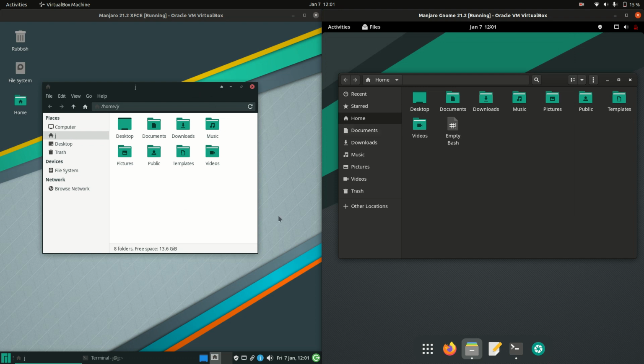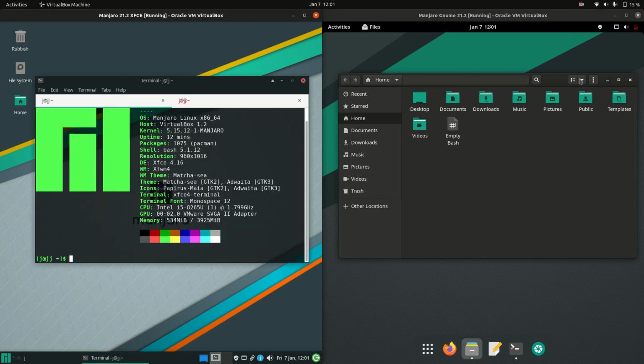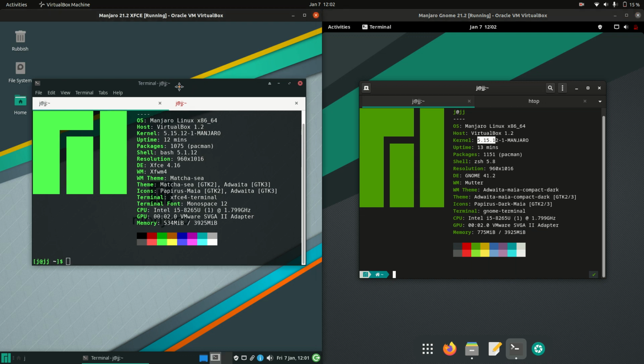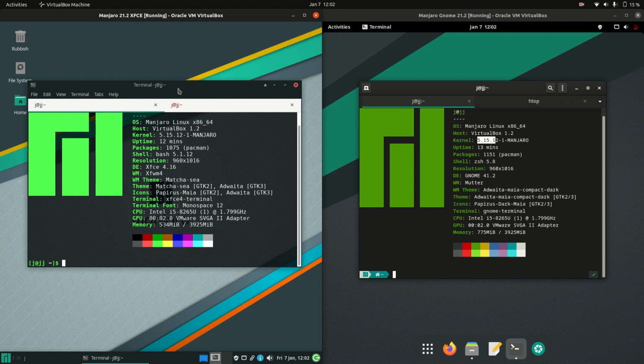Let's see what else. We should see no differences in the back end here, so you will see that we're running on the 5.15 kernel, which is really one of the latest and greatest. That's what I love about Arch. It's just really up to date, just the way that it prefers to work. The XFCE version happens to be 4.16 and GNOME is 41.2, so this is kind of the latest. That's what I love about Manjaro.